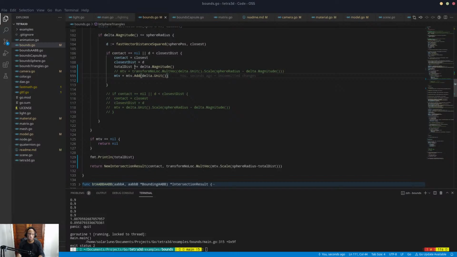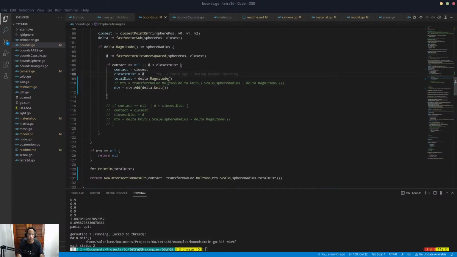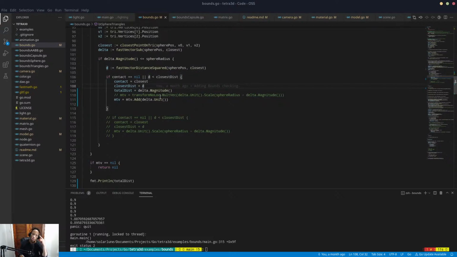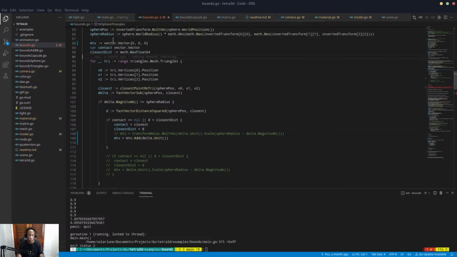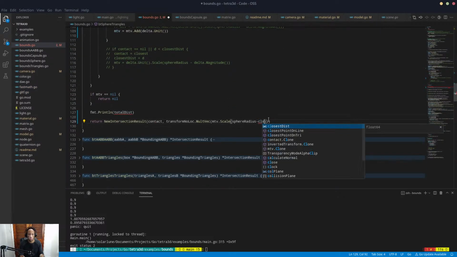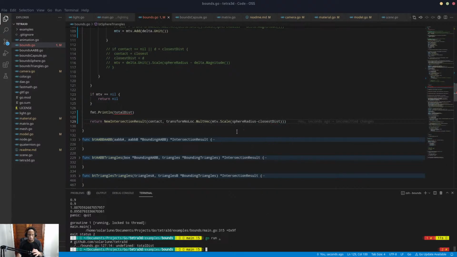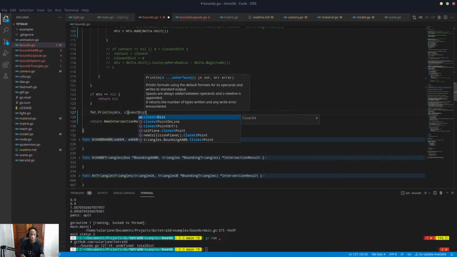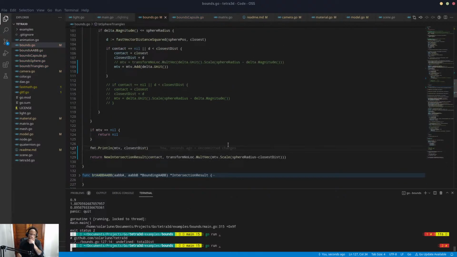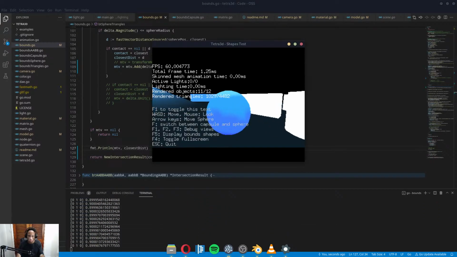Oh, this was supposed to be this. So we just want the largest distance, right? Is that not the closest distance? I guess it must be, right? So yeah, let's try this. We'll have closest dist. Yeah, we'll try that. We'll see if this works. All right.